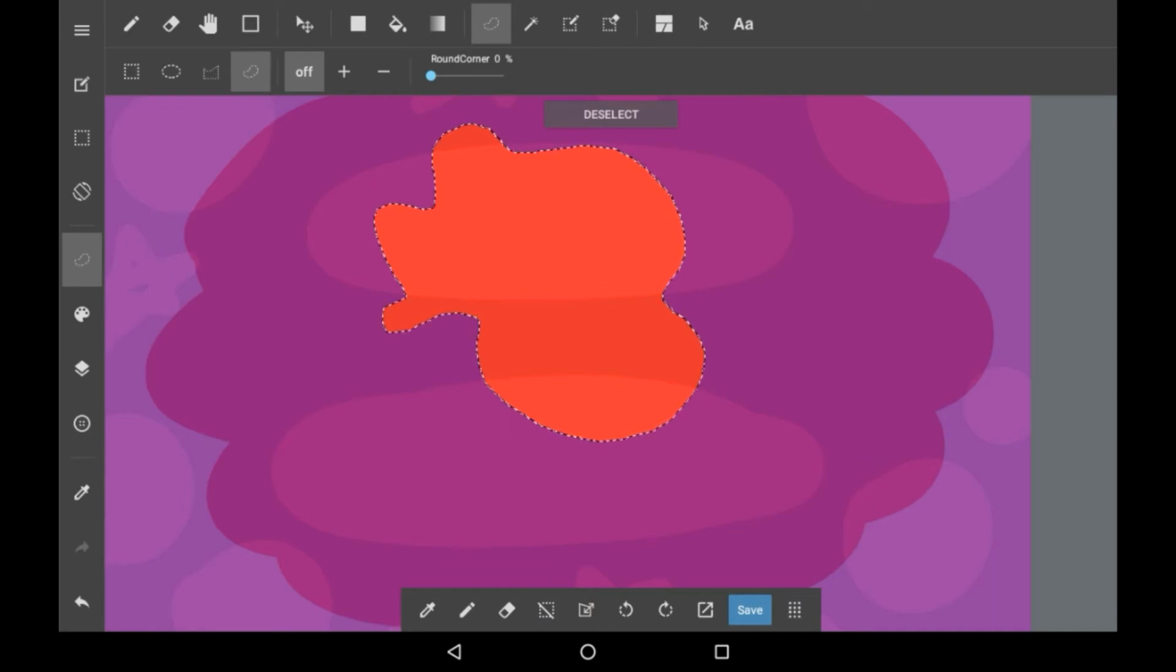You can then also go to these icons next to the off. If it is on off, there will only be one selected area that you can do, but if you click plus, you can have multiple. If you click minus, it will essentially be deleting that part of the area with whatever you draw.